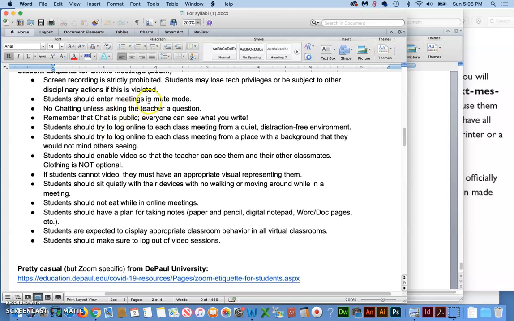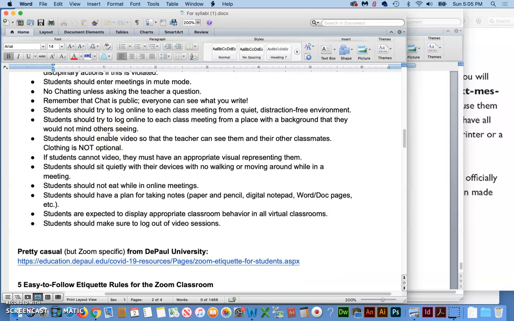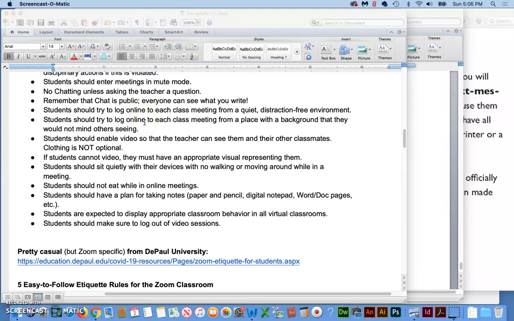Students should enter meetings in mute mode. No chatting amongst yourself unless you are asking the teacher a question, or there's something going on that requires student interaction. Don't write on the screens if you have that ability, because everyone can see it. Please log into the meetings from a quiet, distraction-free environment.